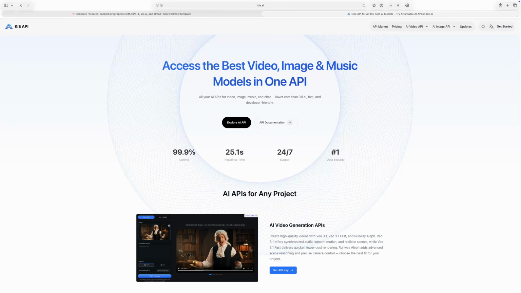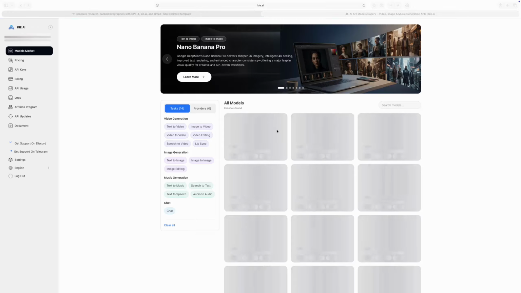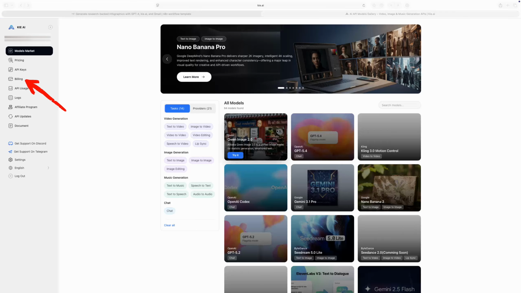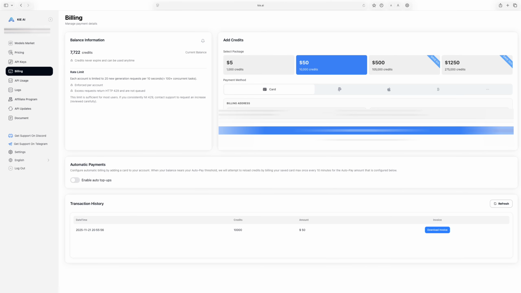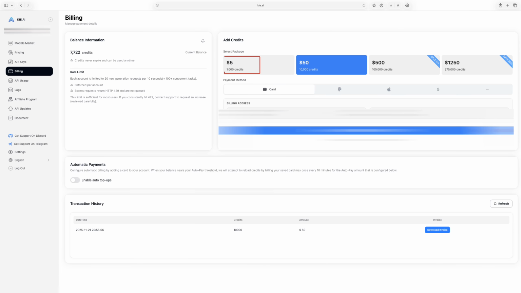Now go to Kie.ai and hit the Get Started button in the upper right corner. We can log in using an existing Google or Microsoft account. Go to the billing page, add your payment information, and then purchase some credits. Since an infographic only costs 9 cents for a 2K image and 12 cents for a 4K image, we can generate about 50 infographics for $5, the minimum credit package available for purchase on the site.